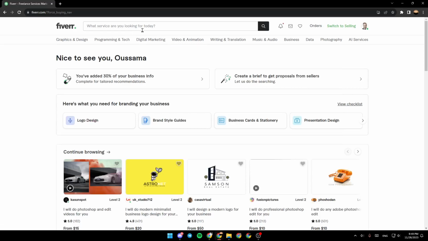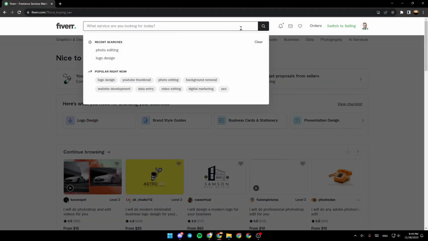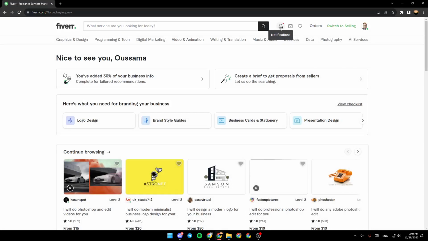So right here in the top, you're gonna find the search bar. Right here, you can search for any service that you want. Here, you're gonna find notifications, messages, lists, and orders. And you're gonna also find right here switch to selling if you have a selling account.